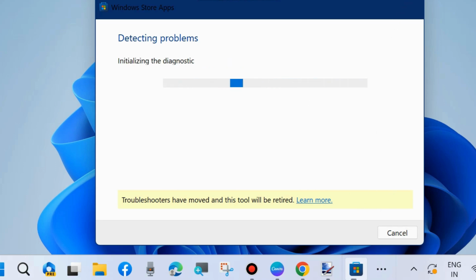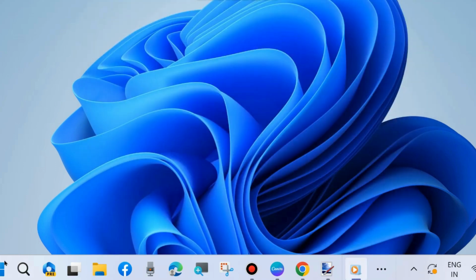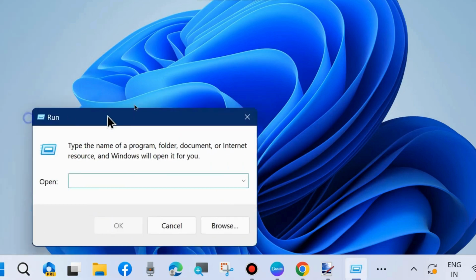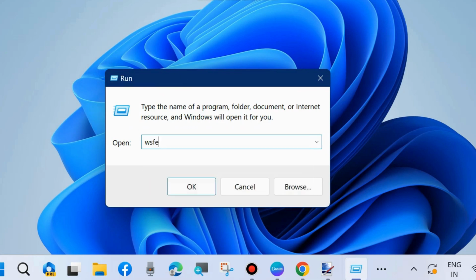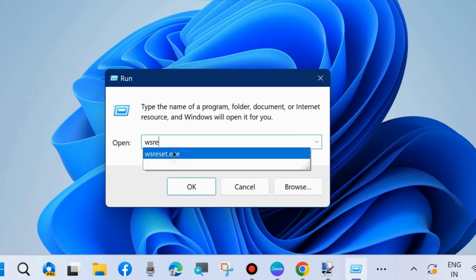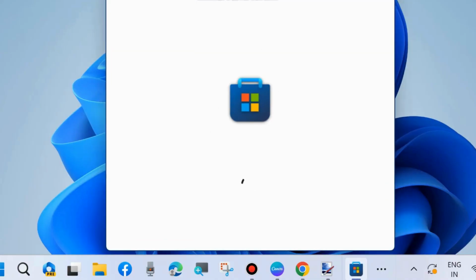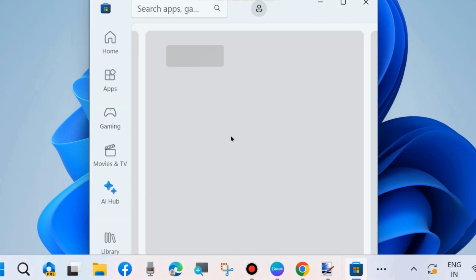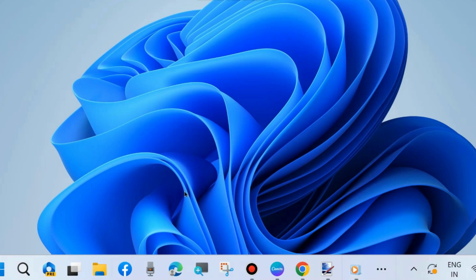The next workaround to fix this issue is to press the Win+R shortcut key to launch the Run command window. And here, execute the command wsreset.exe to clear Microsoft Store caches. It will clear all caches of Microsoft Store and try to help fix your file system error.